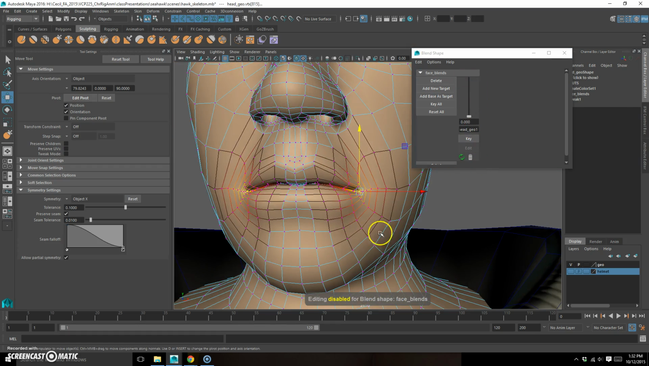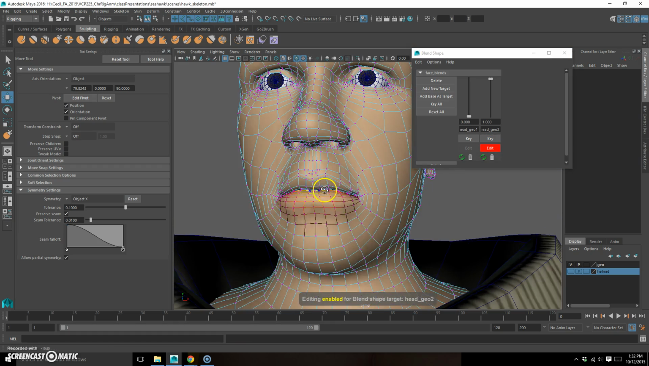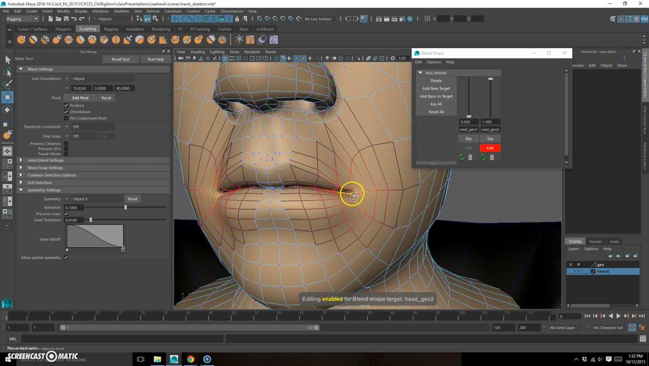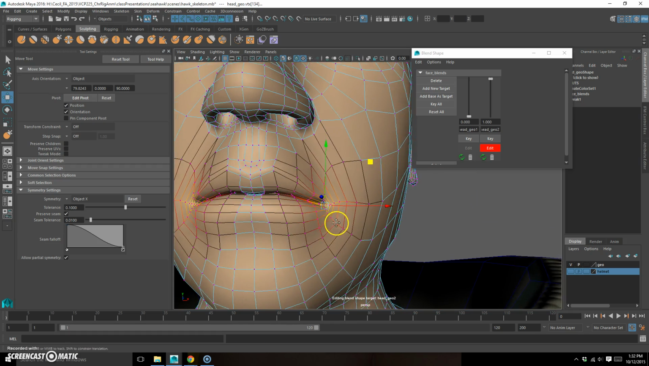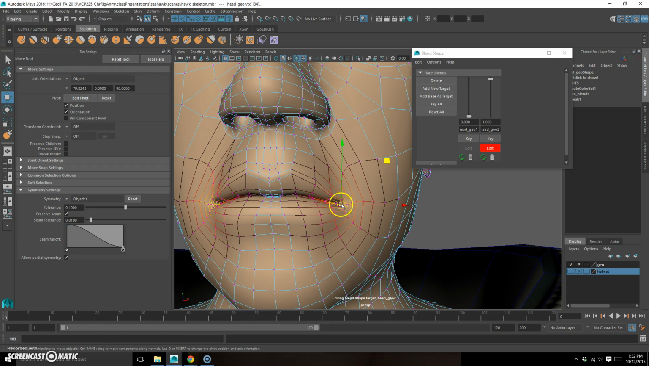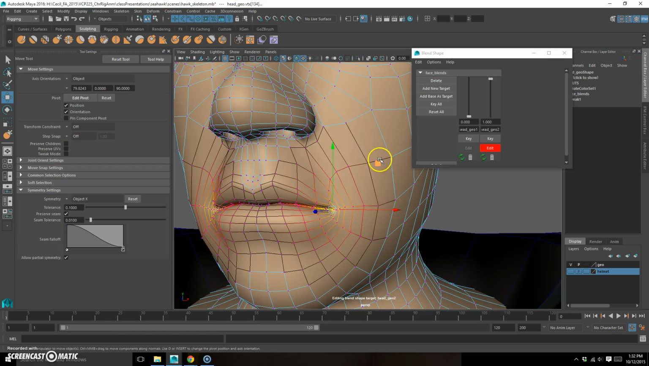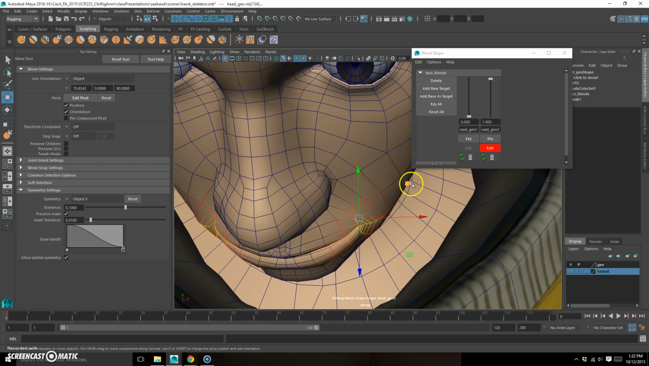Okay. Now the next one is wide. So that's the next one I'm going to do. All I'm going to do is hit add new target. Boom, there's another target. And I have to make sure I hit edit. Boom, edit. Now I can start working on this one. All right. And then I'm just going to try to work on that. So I can use these tools here, these grab and these sculpts and things like that, or I can just try to manually do it via my vertices here.